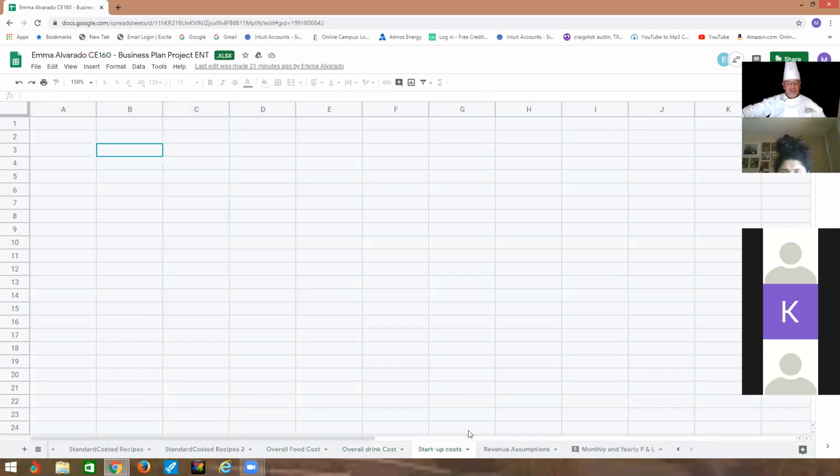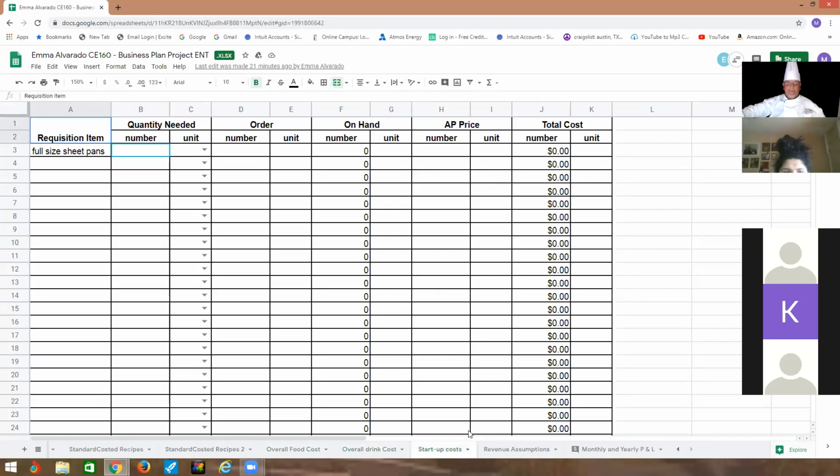So startup costs, so where are we at here, right? Yes. Okay. So I was using that website that you brought up, but I was getting confused, and it was a lot. Okay. So full sheet pans, right? How many you need? It goes right here, unit. Okay. Let's say you need 20 sheet trays, right? Yes. You type in 20 sheet trays, and the price, okay. The price is gonna go right here where it says AP price. Let's say they cost $24 a piece.